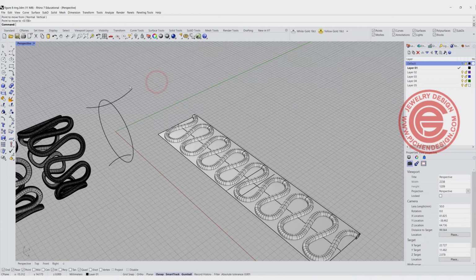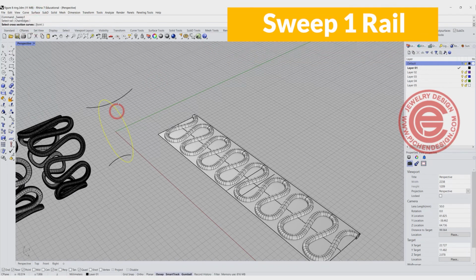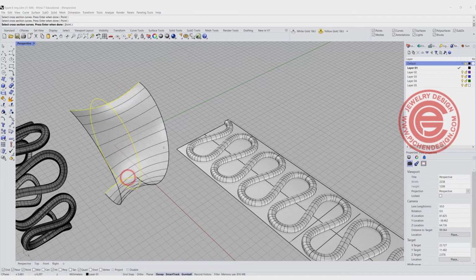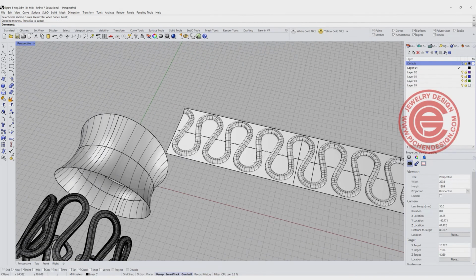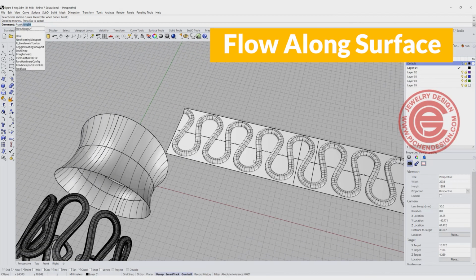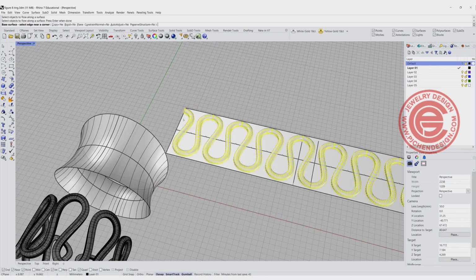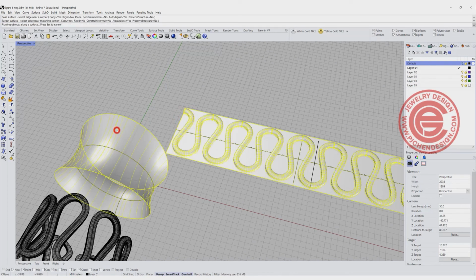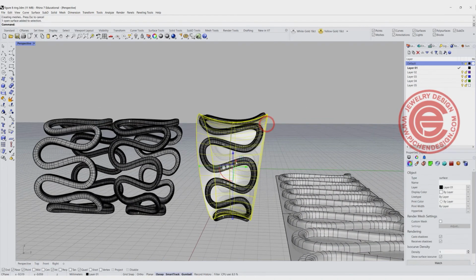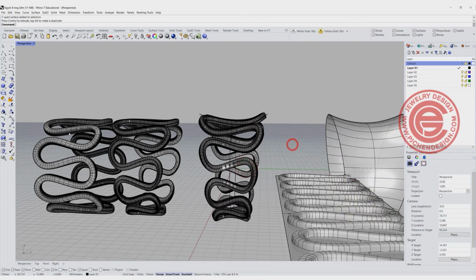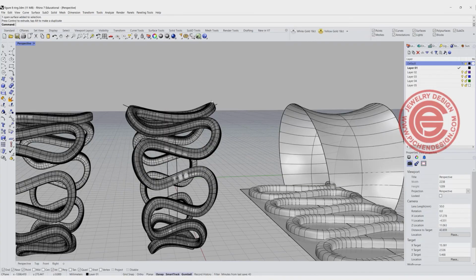Let's go ahead and create the surface. We want to use Sweep 1 Rail. This is the rail, and this is cross section 1 and 2. And you remember to close the sweep, right? The next thing we want to do is Flow Along Surface. And we're going to pick up the object that we have, pick up the surface and the target surface. All right, so now we will have 3 different kinds of rings. This one is flat, this one is tapered, and this one is not only tapered, it's also caving.